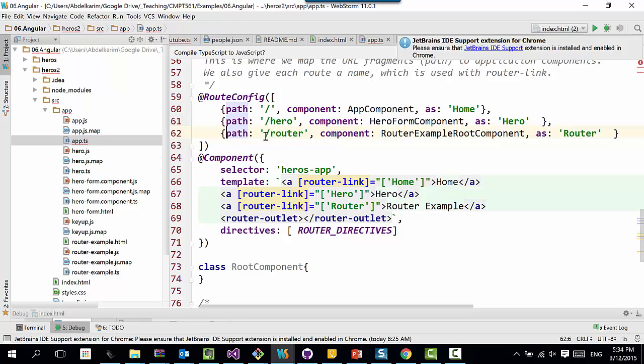This declaratively specifies for each URL what is the corresponding component. Now, the second thing I want to show you is this root component. It does nothing except show three links, and a router outlet. So first of all, let's start with this simple one, the router outlet. What is the router outlet? What is the role of having this tag?